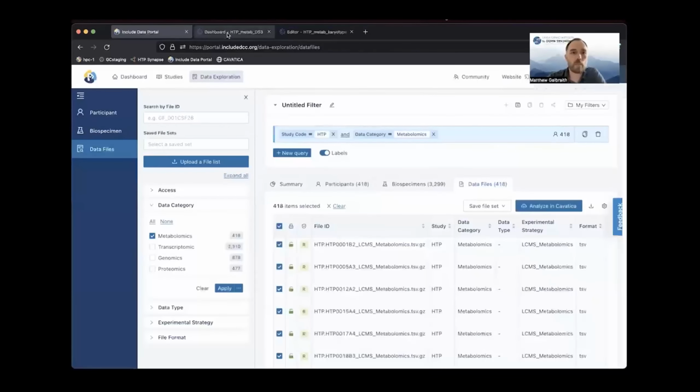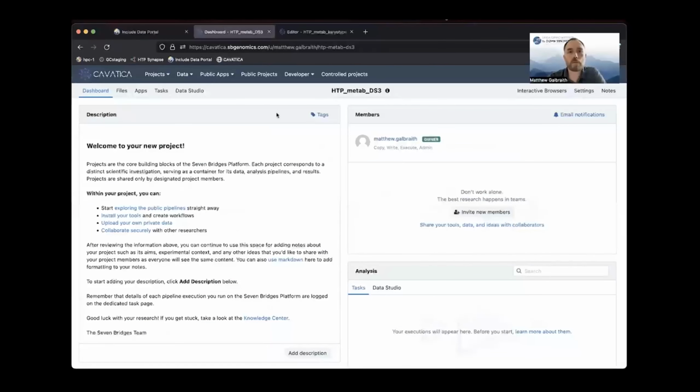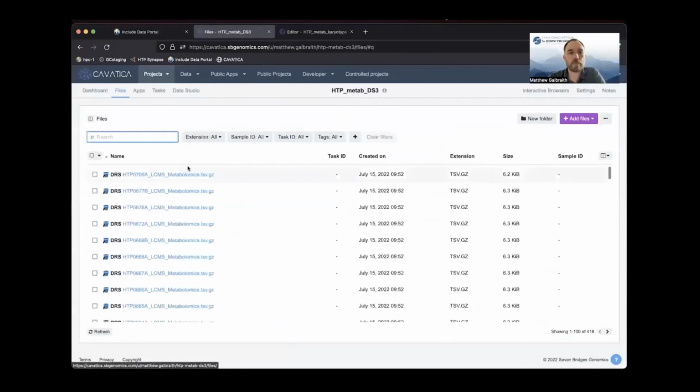So now we go over to that project in Cavatica. And this is the dashboard or the landing page for the project itself. If you look in the Files tab, we now see that those files are here. There's 418 of them. And so we have successfully transferred files over from the Include Data Hub to the Cavatica platform. They're actually not physically copied, but they are linked in such a way that you can access them.